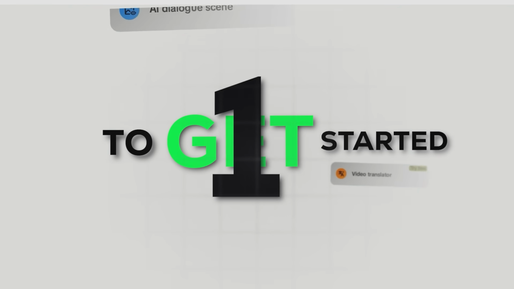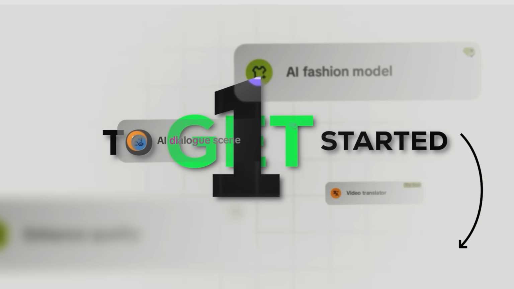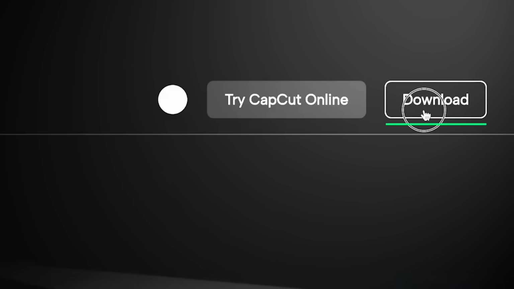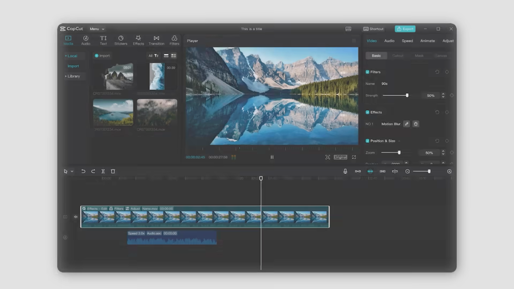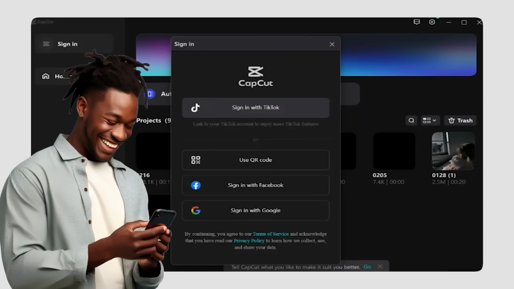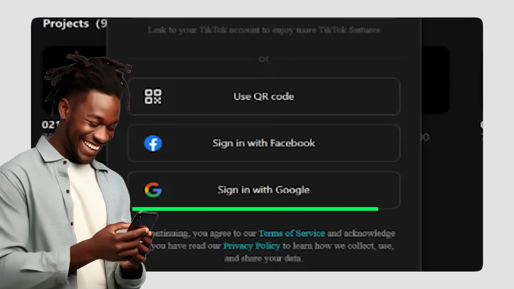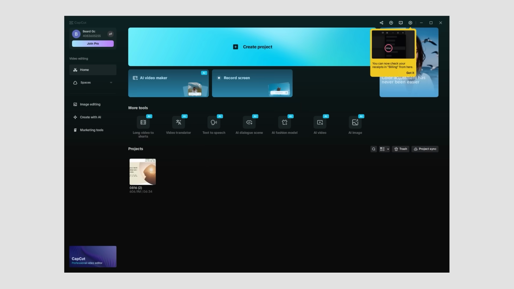First, to get started with these amazing tools, click the link in the description below and download the CapCut application for your desktop. Once the app is installed, you can easily sign up and create your account using your Google, TikTok, or Facebook login. After you've signed in, you'll be greeted by the CapCut interface.